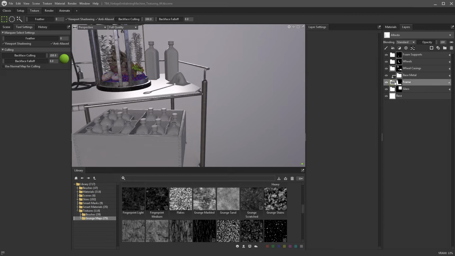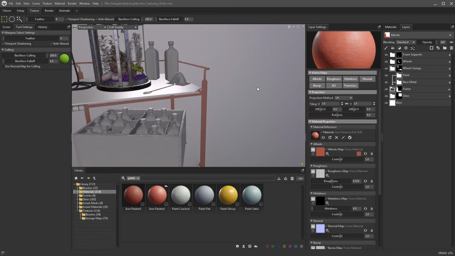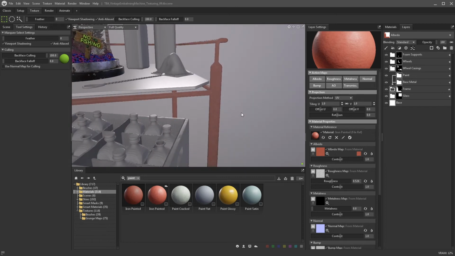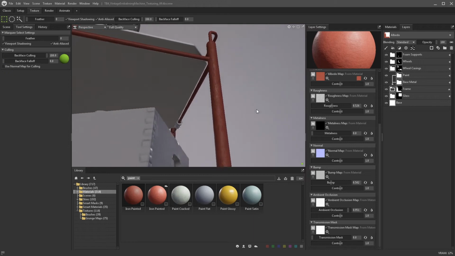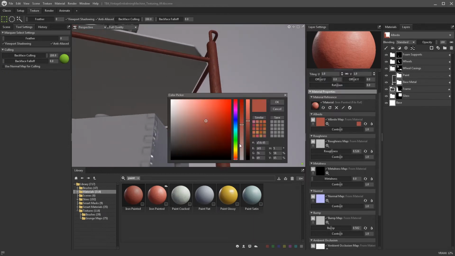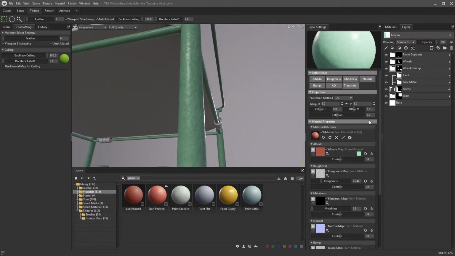With the base metal done, I'm now going to start adding the painted coating. I'll create a new folder as I'm going to want to use multiple layers and masks for this. The iron painted material is an excellent starting point. It has really nice roughness and subtle normal information that kind of break up the surface. Though I definitely want to change the colour, I'm going with a mint green since it's a little more in keeping with the aquarium colours.